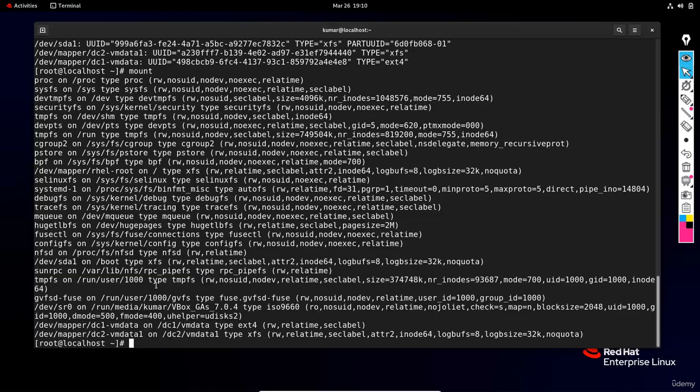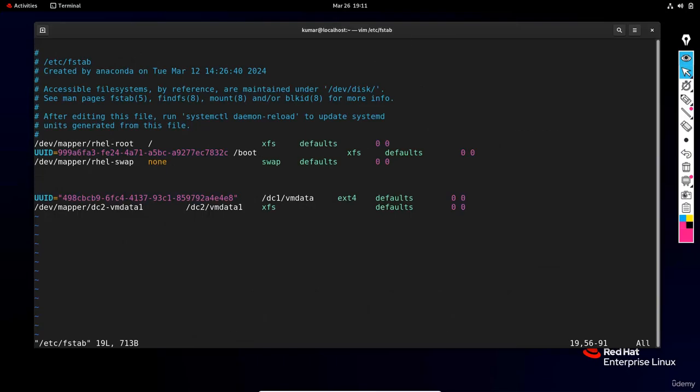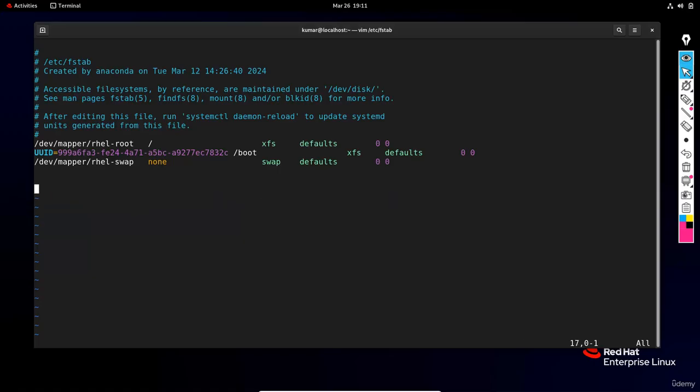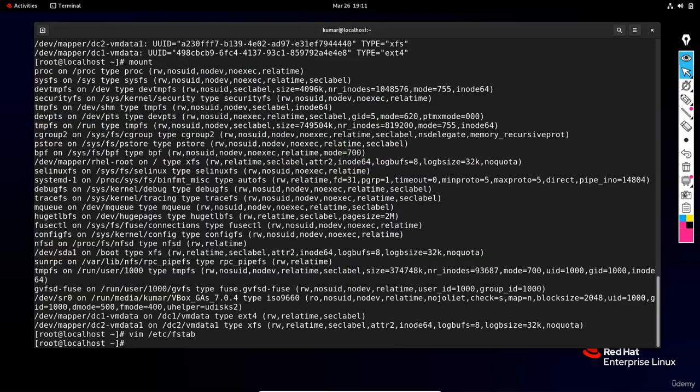So this is the way you can mount and unmount. If you want to remove the mounting entry from /etc/fstab, you can do the same thing: vim and /etc/fstab. This is the vi editor, we have to press insert. So the entry has gone. I am going to save this one. And right now it is done. Okay.